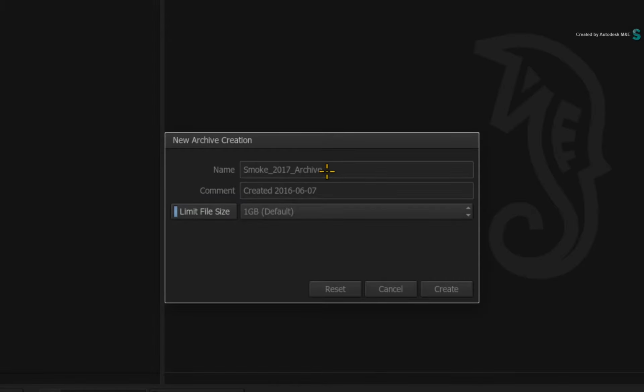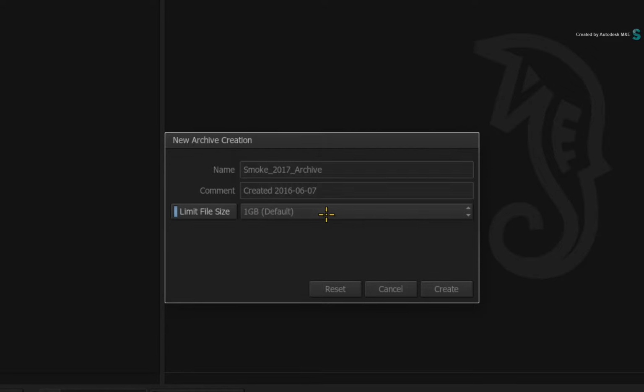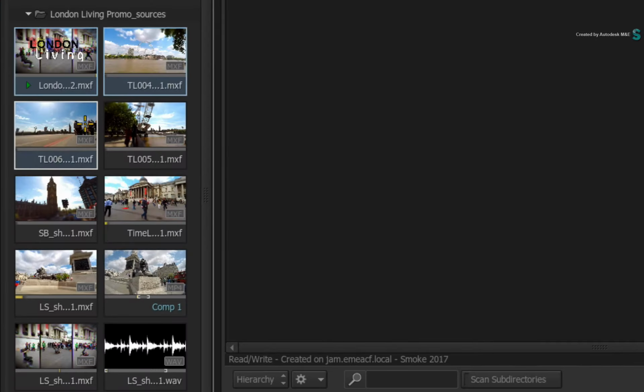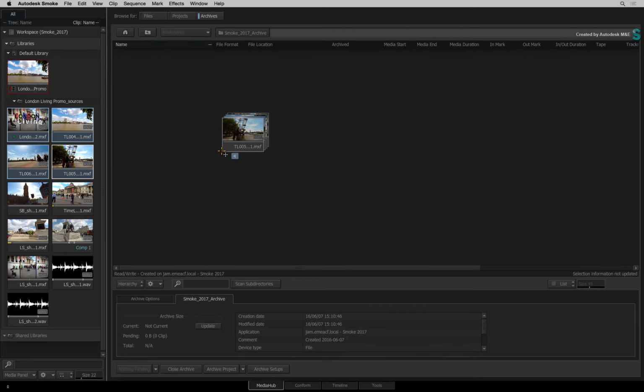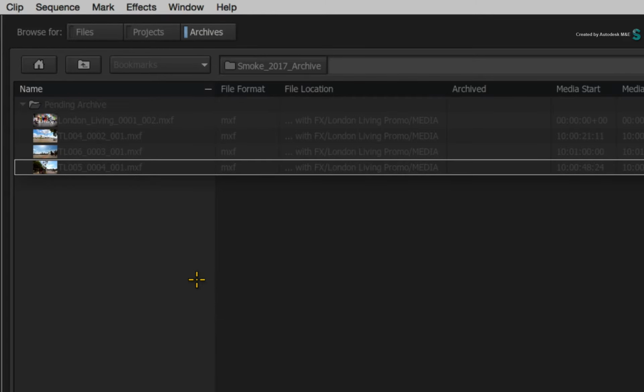In the pop-up menu, you would give your archive a name and set the maximum file size per archive segment. When you click Create, Smoke creates the empty archive and opens it. Now at this point, you can choose to archive a selection or the entire project. To archive a selection, drag what you need into the archive window. Any deposited clips will be listed as pending.